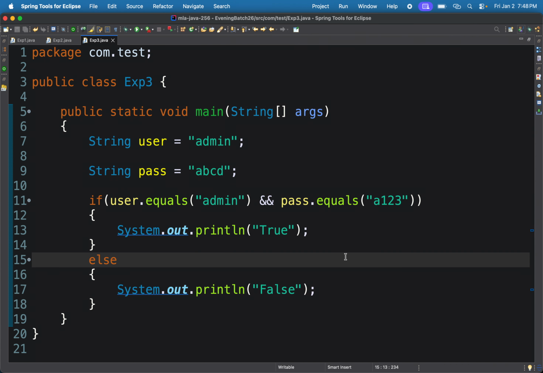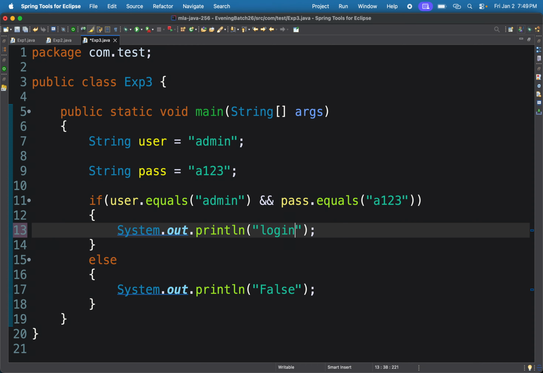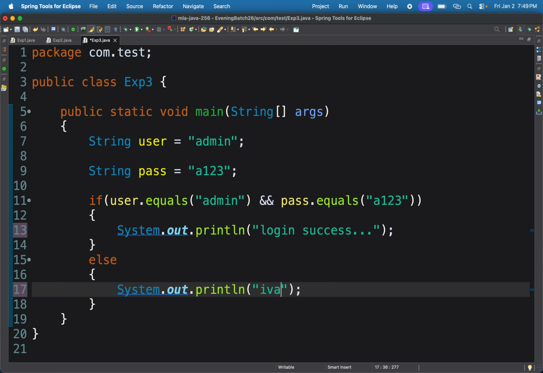So as per the logical AND operator, only if both the inputs are true will you get true. Otherwise, false. Any other conditions? Now I am changing ABCD to A123 only. Now the expected values and the input values for user and password are the same. Both the inputs are true, so you will get login success. If not, you will go to the invalid credentials.